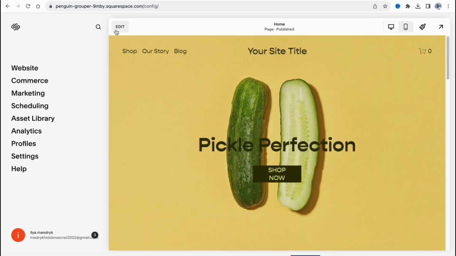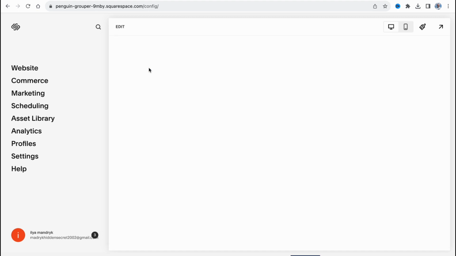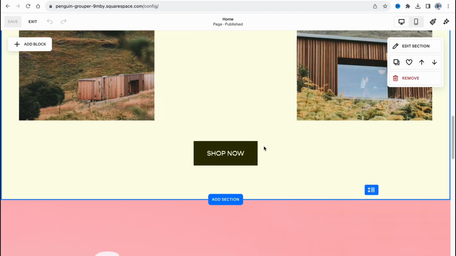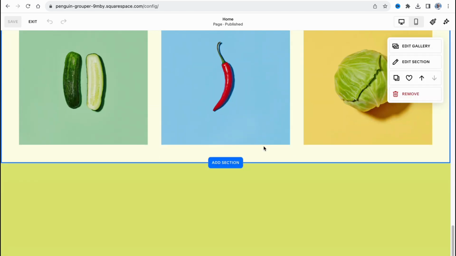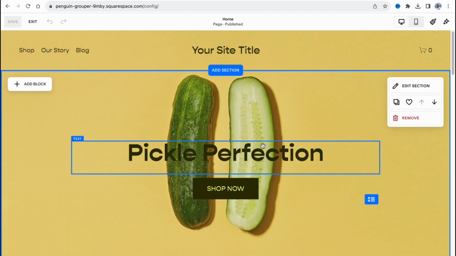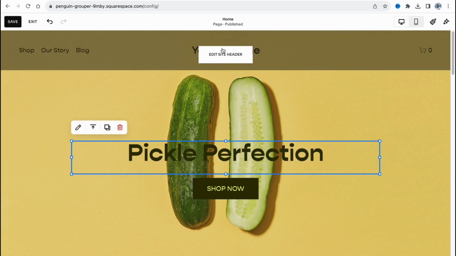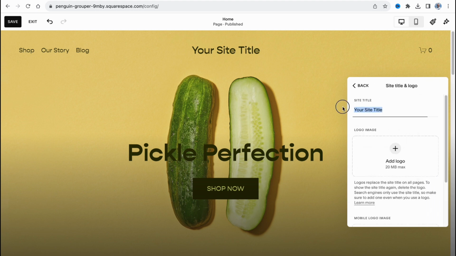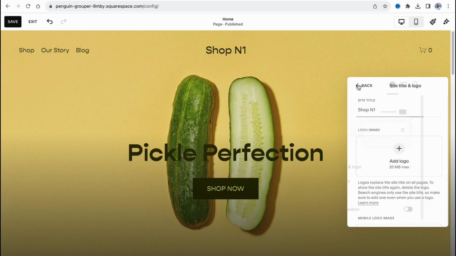And now we can click on edit here to interact with sections and find the whole design. As you can see, we have a lot of sections here, and we can also interact with every single object, with this text, with this header. If I click on edit header, we can easily add a site title and logo if necessary. As for us, let it be shop number 1, something like this.